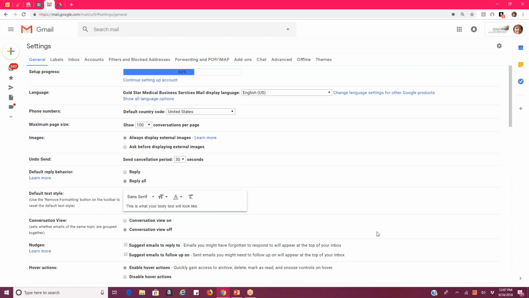One of the things that I would make sure that you choose is whether you want the conversation view on or off. If you choose conversation view on, then when you receive an email, any replies to that email and any ongoing conversation back and forth as a result of that email will all be grouped together. Personally, I don't like that setting, so I have mine set to conversation view off. Some people really like the conversation view, I personally don't, but choose which one you want.